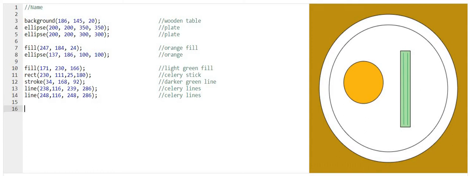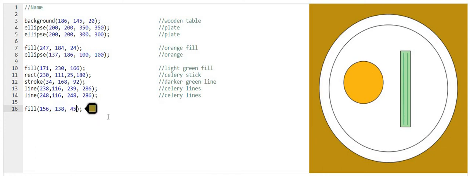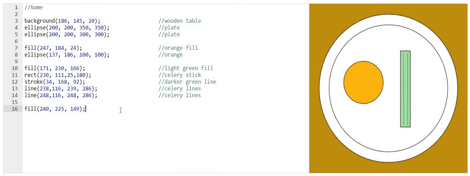So let's say that we do fill. Let's say we're going to do a little, I don't know, like a tortilla chip. So maybe I'll get a nice tan color. Maybe a tan color in here. Like that. No, it's too dark. Like that maybe. Oh, that's fine. So this is going to be a tan fill.